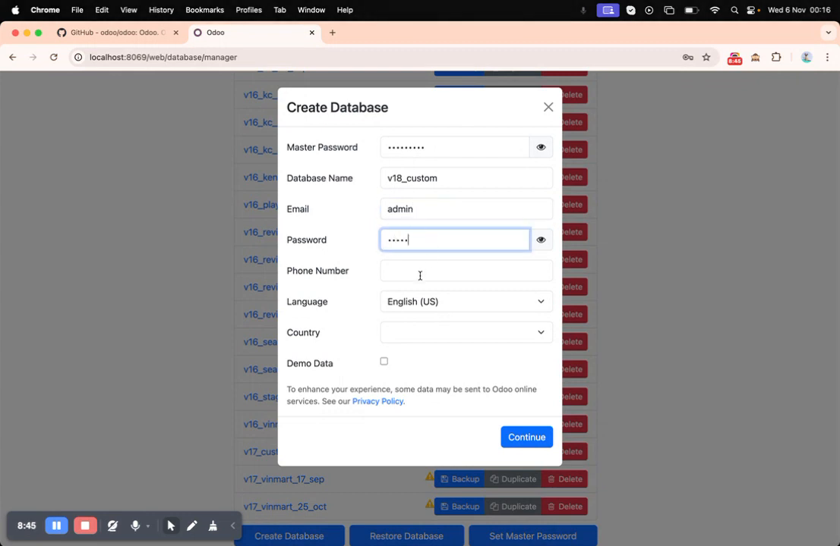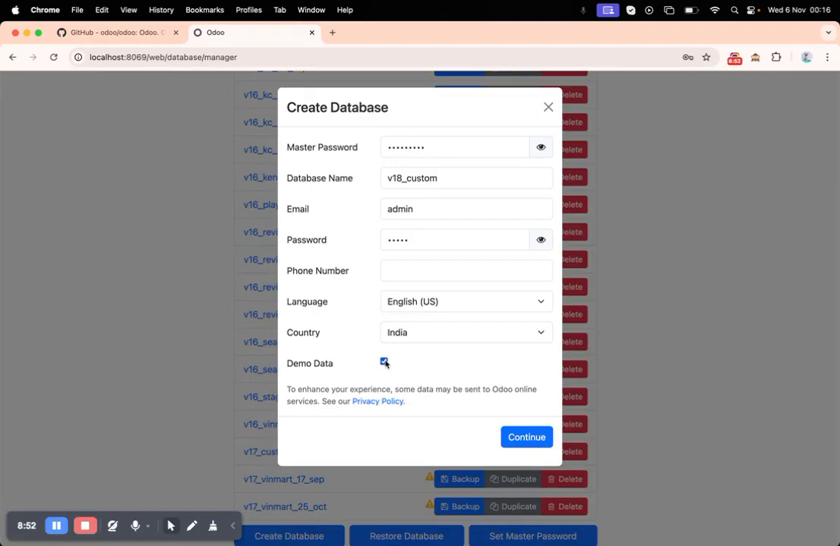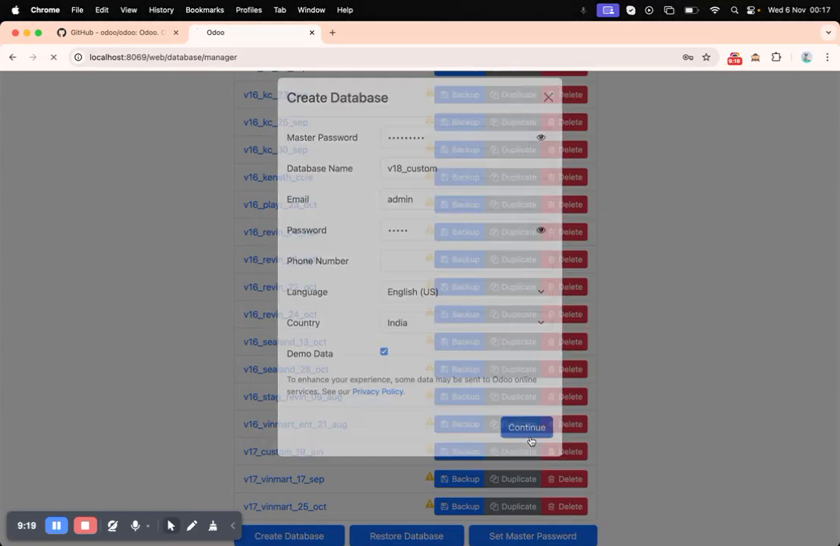After that here the email, it means the login id or login password user. Okay, admin. If you want to give a phone number, it is optional. Also the country, select the country. If you want to take on demo data, once you create the database, some entries come by default like sales and contacts and purchase. If you do not tick here the demo data, the database will be completely blank. You need to configure everything. If you click on the demo data, some demo data will be automatically created in the database. After that, click on continue.